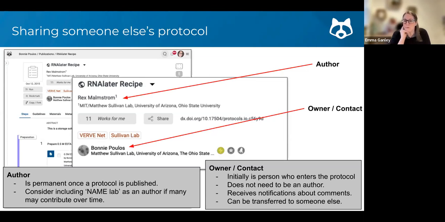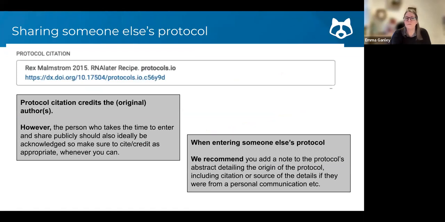With respect to the owner or contact, initially, as I said, that's the person who enters the protocol. It doesn't need to be an author. The reason I've put contact as well as owner is that this is the person who would receive notifications when comments are added to the protocol. So you want that really to be a current lab member who can therefore answer those questions as they arise if people have questions about the protocol. And as I mentioned, that can be transferred. So if Bonnie leaves and they want to transfer it to someone else, they'd be able to change that owner to someone else.